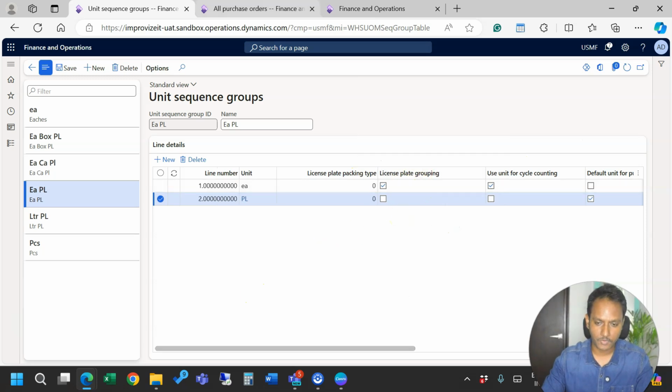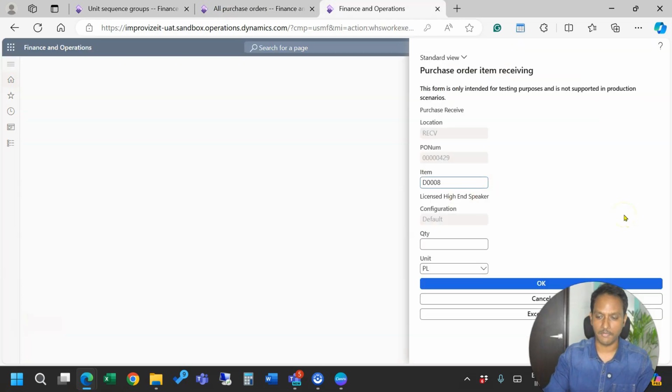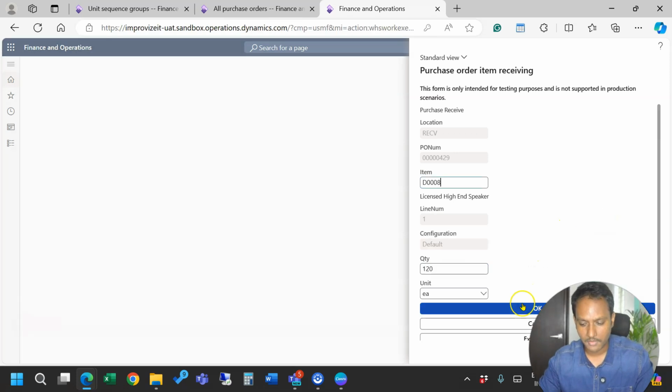The majority of the parameters are covered there, and we're going to talk about one important parameter later, that is license plate grouping. Okay, so let's get back to the purchase receiving process that we were doing. I've got this item D0008. What I'm doing now is directly reporting that 120 pieces are being received. No matter whether I receive them as 2 pallets and 20 pieces, or directly put it as 120 pieces, based on the unit sequence group that is defined, the system can create the work lines accordingly.